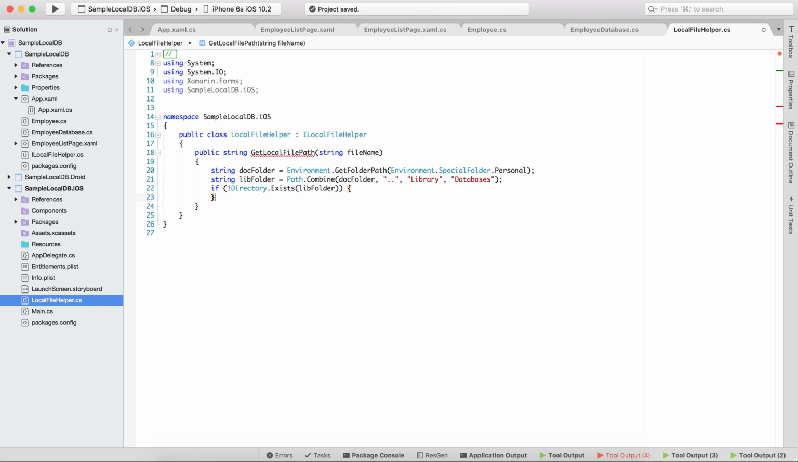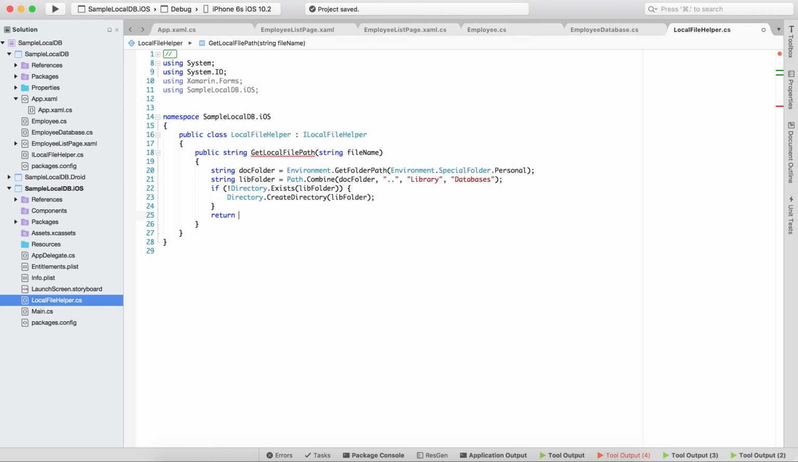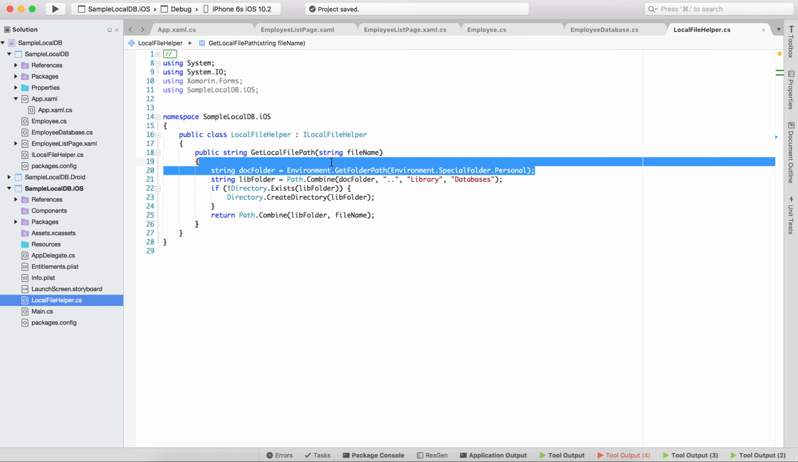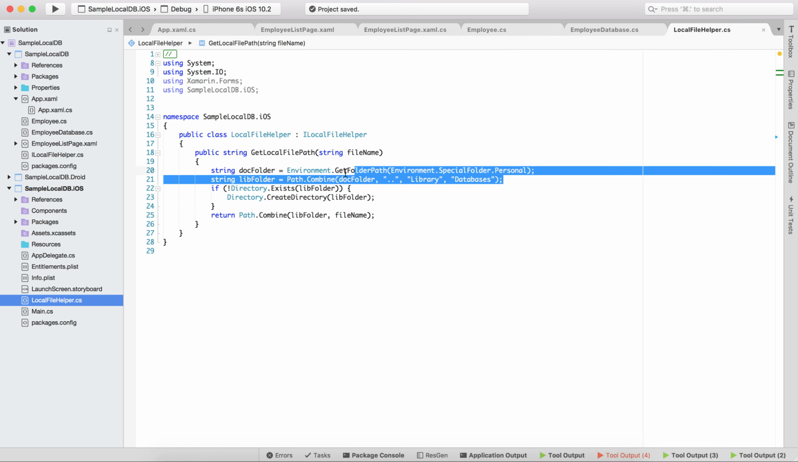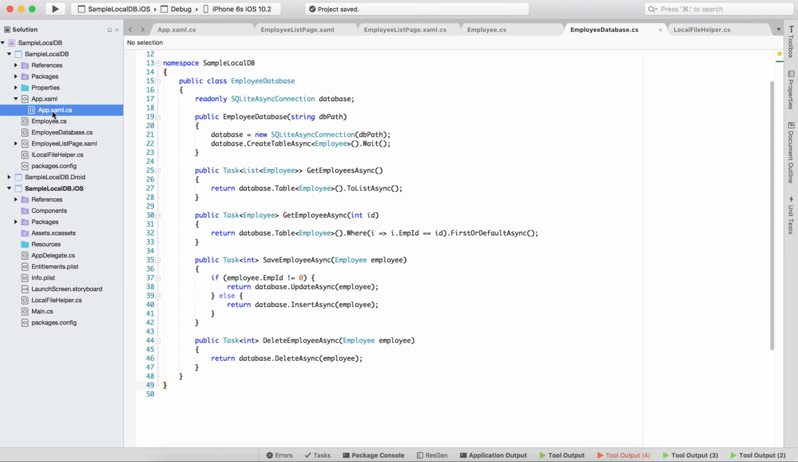So here we are using the not condition. If it doesn't exist, we are just trying to create a directory with that particular path, and we are returning that path. So whatever folder we created and the file name. Here we are getting that folder path, getting the library folder, creating the directory if it doesn't exist, and returning the complete path. So this particular path will be pushed here.